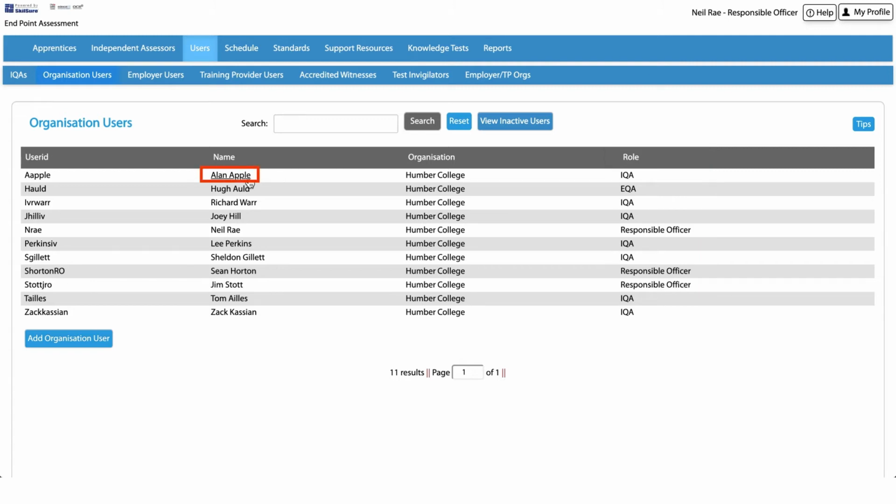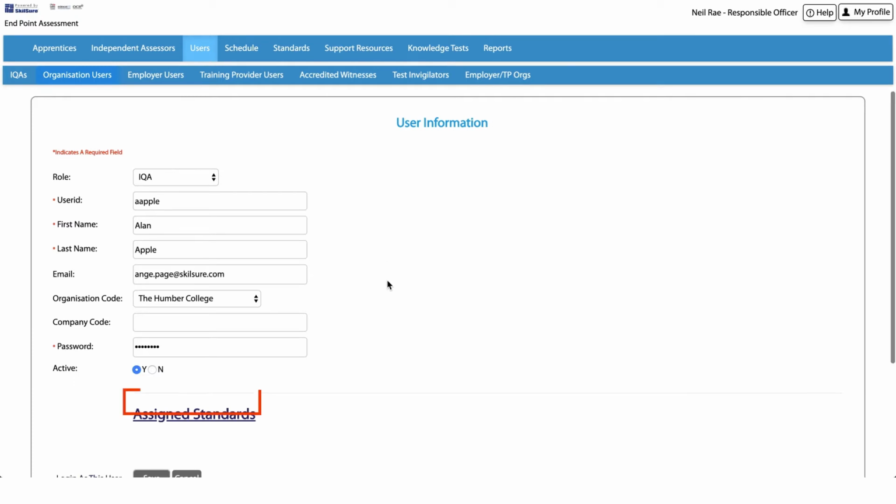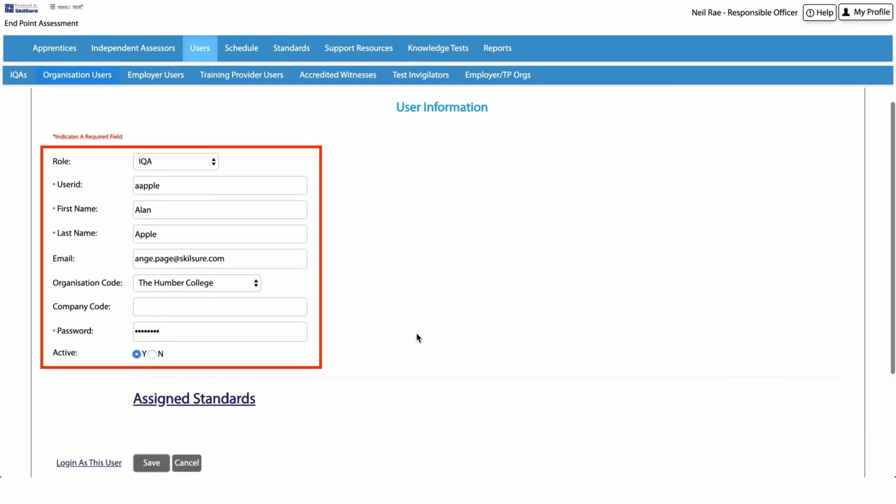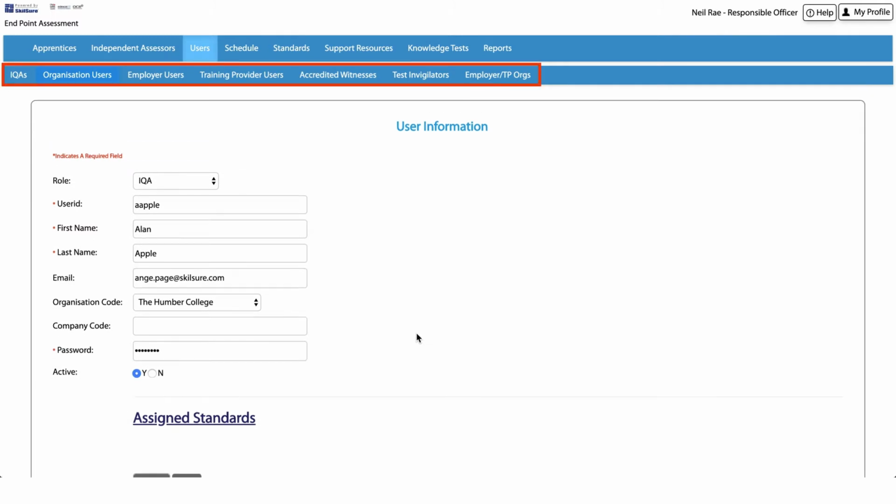Clicking, for example, on the name of an IQA, you will be able to assign standards to them, as well as view details of their account. Clicking on Other User Type will bring up similar functionality.